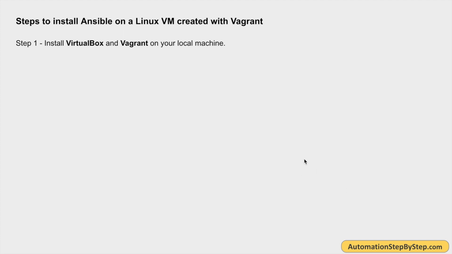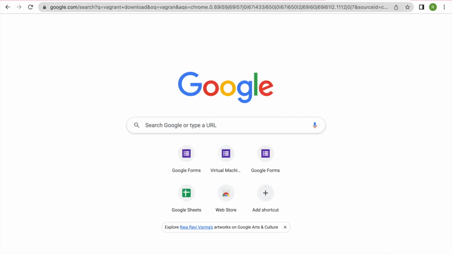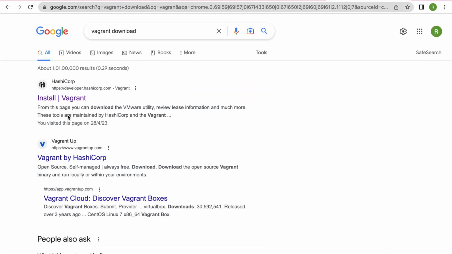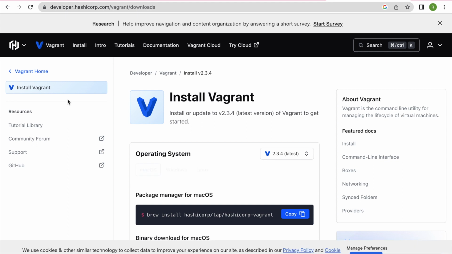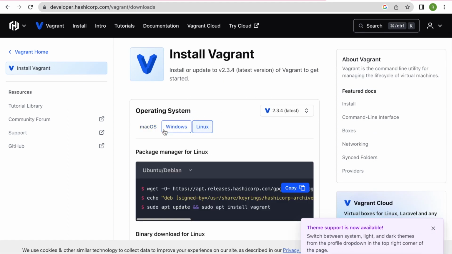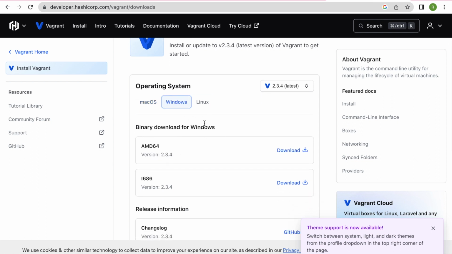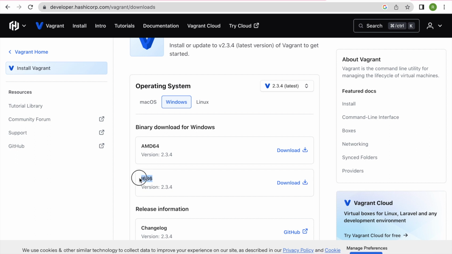Okay, now here if you search Vagrant download, you can go to this website and you can see Vagrant for Mac OS, Windows and Linux. So whatever operating system you are using, you can download the executable and run it. If you are on Windows, you can use the AMD 64 or i686 version. I used the i686 version on Windows earlier and I was able to run the installer and get Vagrant installed.